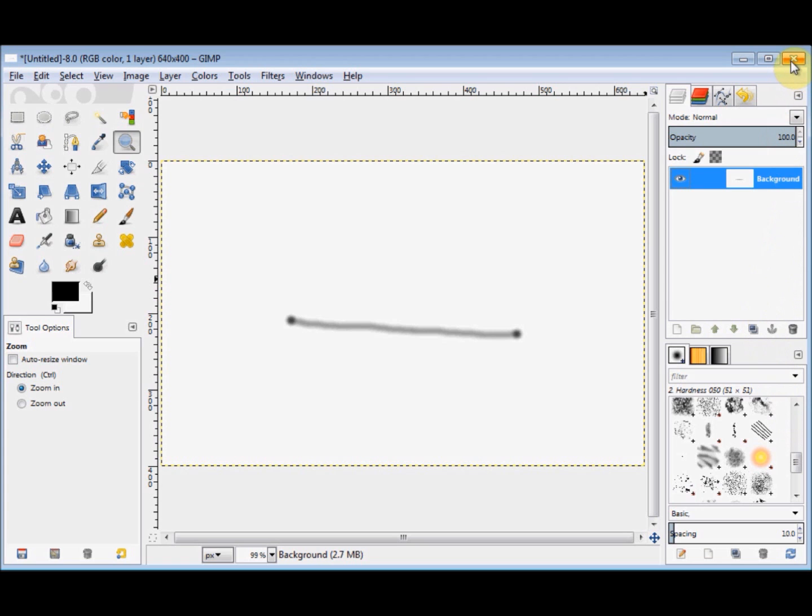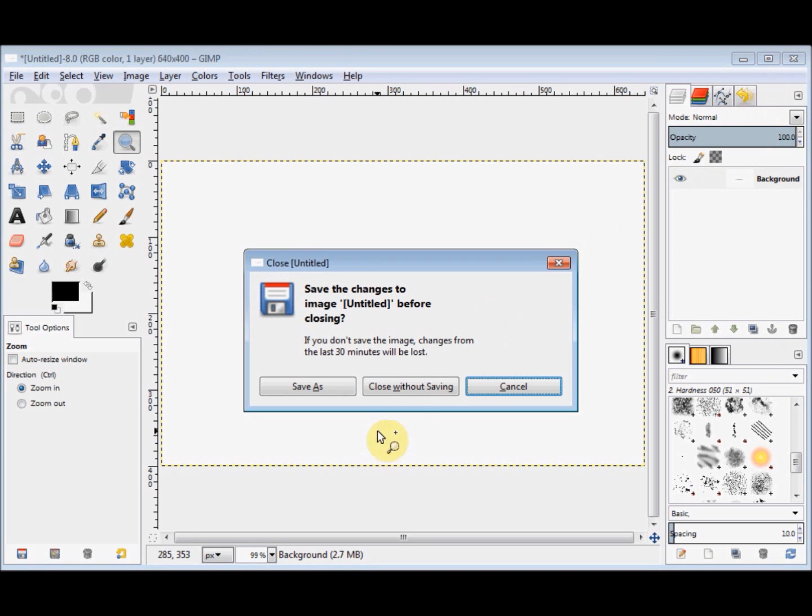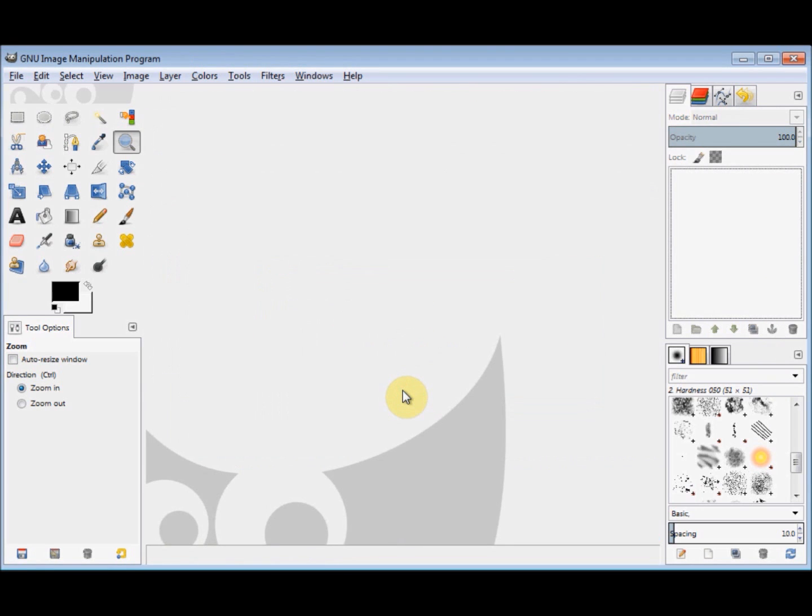I'll close this canvas without saving it. Well, I hope that was a useful look around the Gimp single window mode workspace.